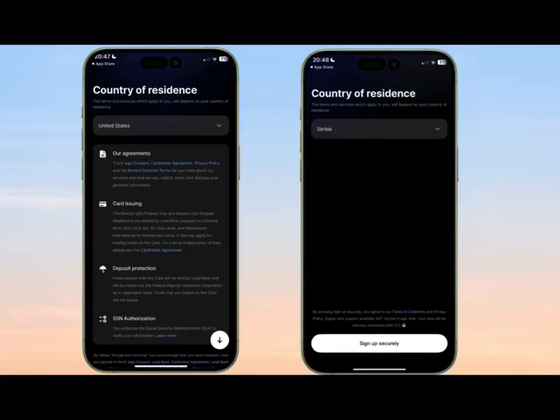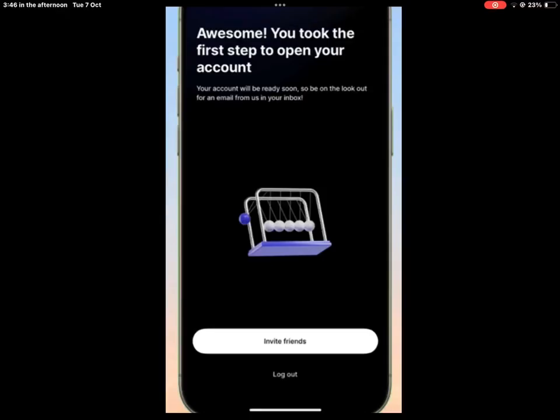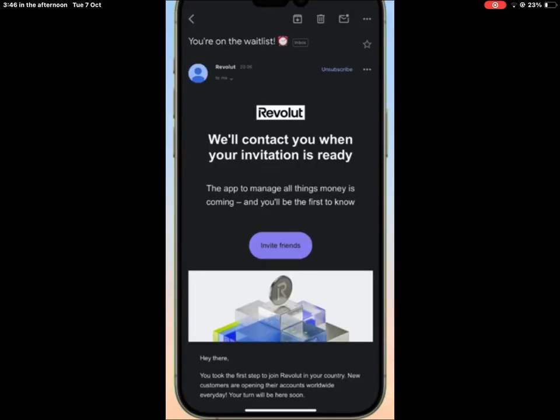Then it's going to ask us our country of residence. So once we insert it, we're going to sign up securely. So next, it's going to tell us that our account is going to be ready soon. Since we're going to be submitting our email, they're going to contact us using our email. So it might take a lot of time since there are lots of users who have registered to be put in there to create their accounts. So we're going to have to wait and look for our email if there is any chance of opening the account.